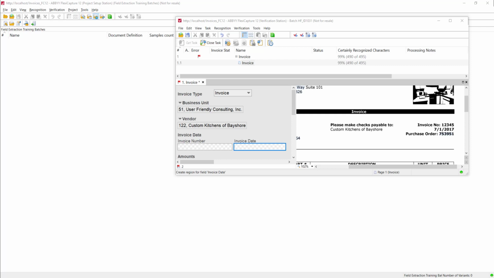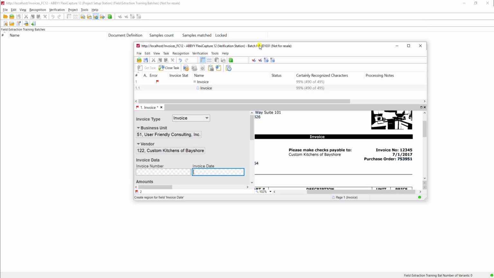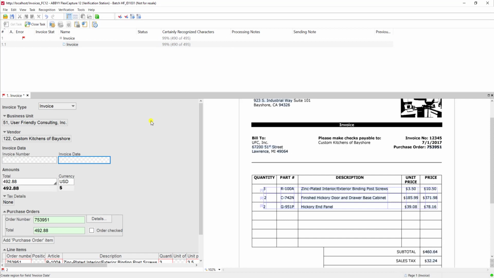So what you see in front of me is what we call the verification station. That's the station here in the foreground, and in the background we have a project setup station. What I want to show you is how the software is taught. First thing we do is we open up our verification station and we simply tell the software where things are at that it didn't find.